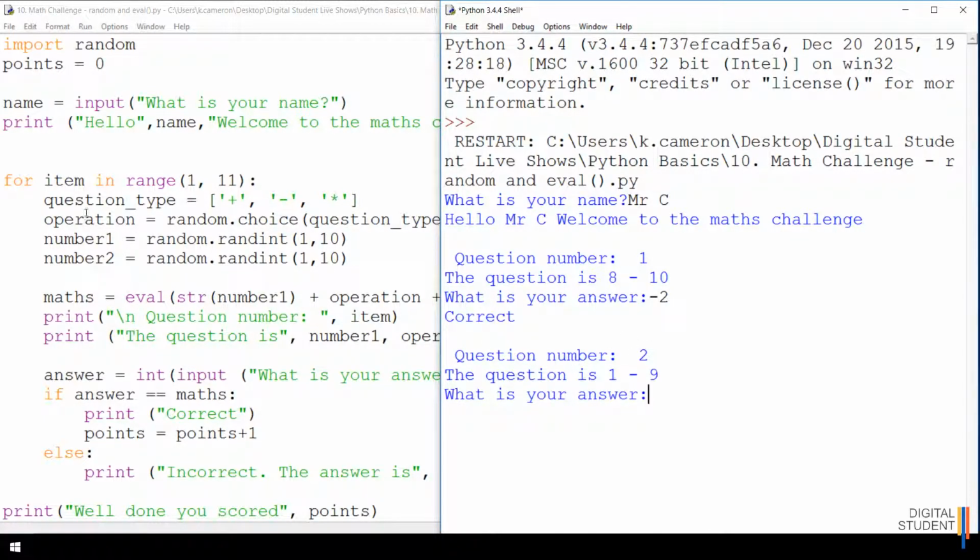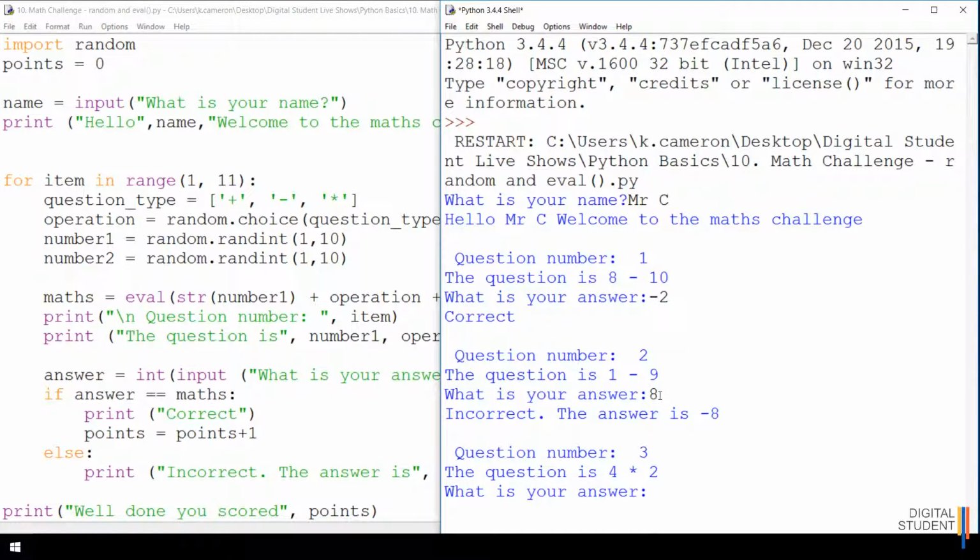And then you notice it's done the loop again. So because it's correct, it gave me a point. It hasn't shown me that, but hopefully it will show me that at the end. And then it goes back to the top and it grabs all the new information. So it runs all of these again, creates a new operation, creates a new number one, and creates a new number two, and it generates all this. So 1 minus 9 is minus 8. Incorrect, it's minus 8. And I'm just going to whiz through just so you can see this happening.